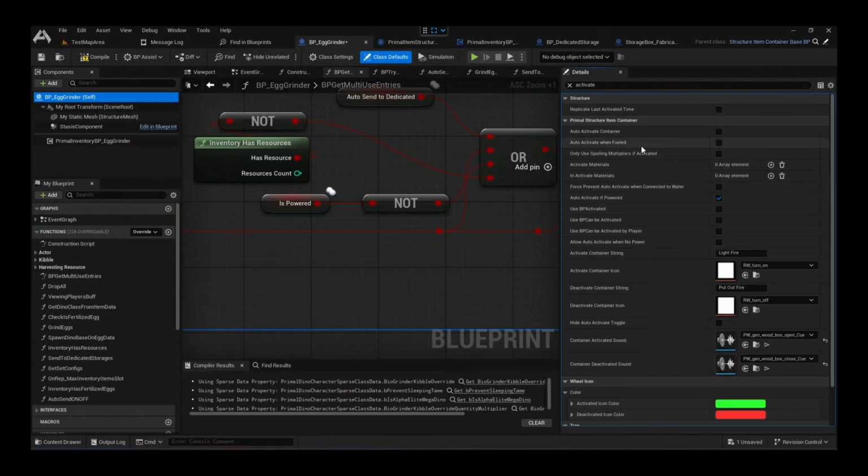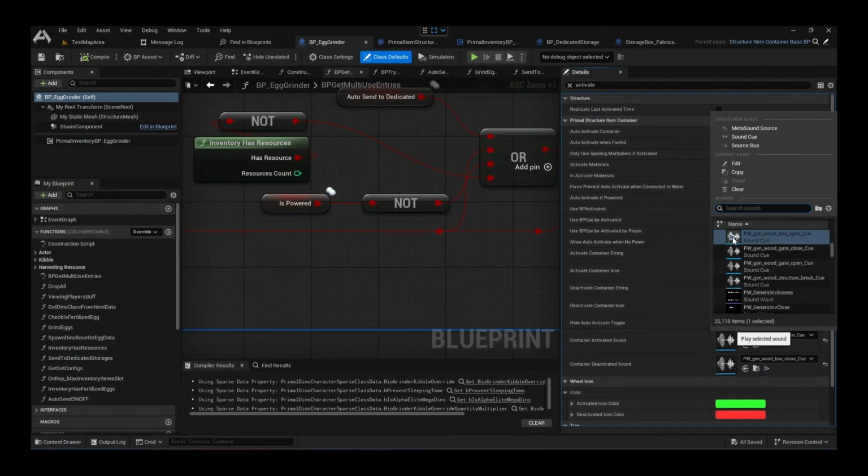Auto activate when fueled. So yeah, probably we need to check that one. And I believe that's the one. Not this one. Allow auto activate when no power, because it just bypasses the power. Also the other thing, I think that's about it. And we're gonna change this one. Probably like what it sounds like. Power probably.